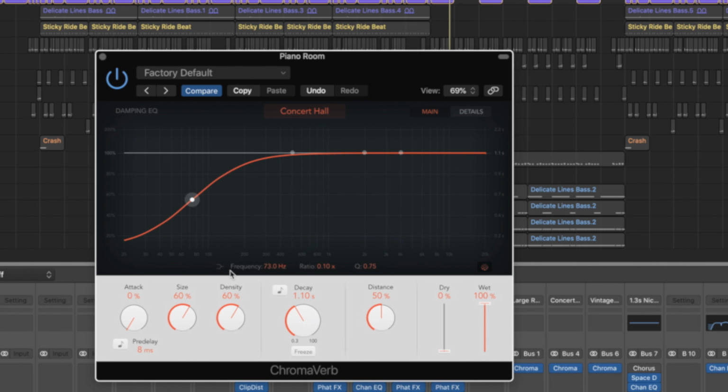Now that's quite nice. Now pre-delay wise, I'm going to sync this to the track. And I'm going to do the same for decay and have it so it syncs to 1/4.